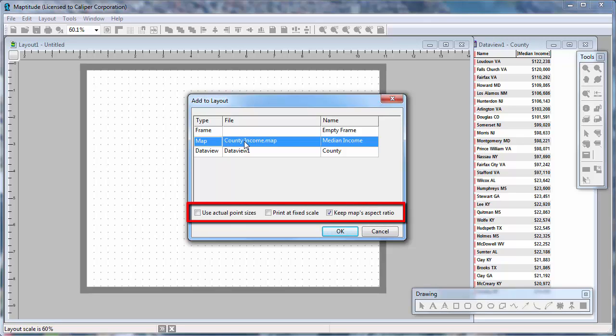There's some additional options here. When these first two boxes are not checked, what you see in the map will be what you get in the layout. If the page is very big or small, then your map will be enlarged or shrunk to fit the frame you dragged, but it will show the exact same map extent. If you choose to keep the actual point sizes, then point symbols, line widths, and label sizes will not change. More or fewer items may be labeled depending on the map size in the layout.